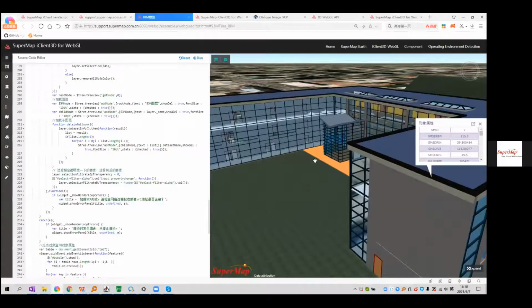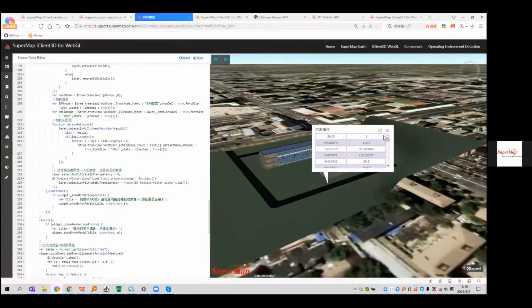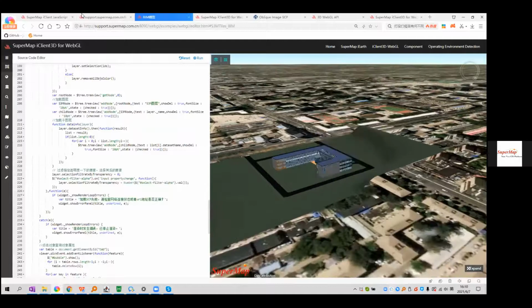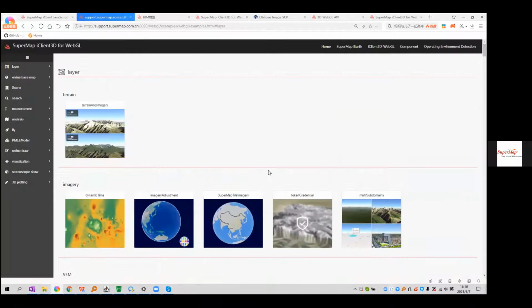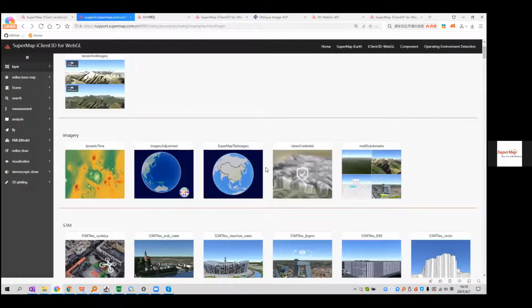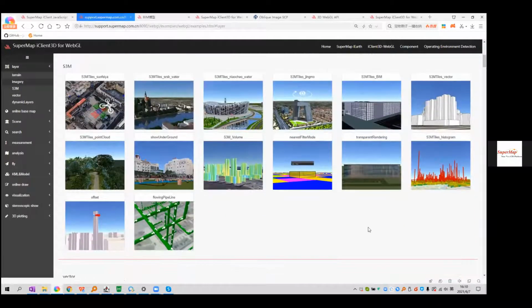And this is based on a BIM module. Okay, so we can find it before we start the development. We can find the code. We can find the related example from the WebGL examples, such as the S3M, this part telling us how to load the different types of data, like the point cloud, the oblique photogrammetry module, the underground pipeline, or the BIM, and others.